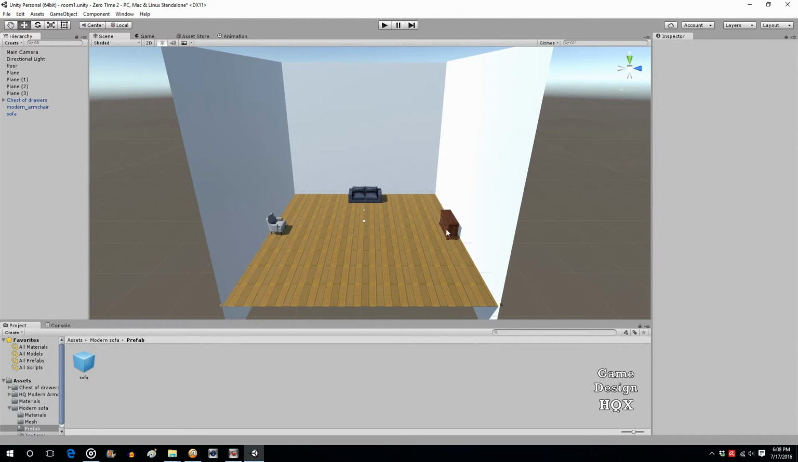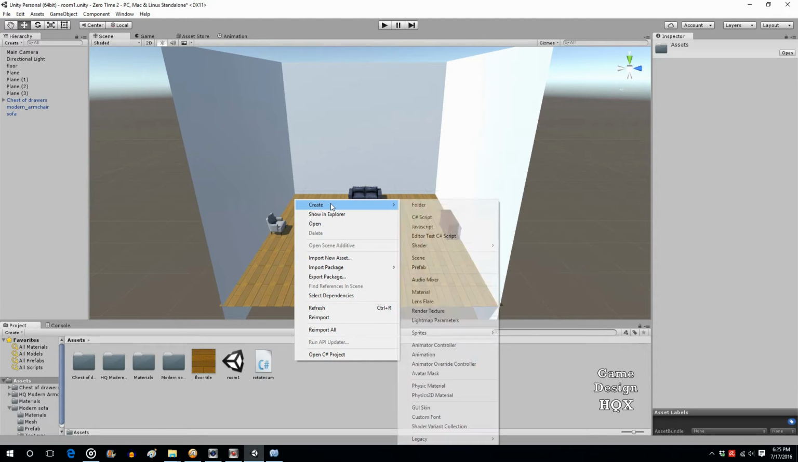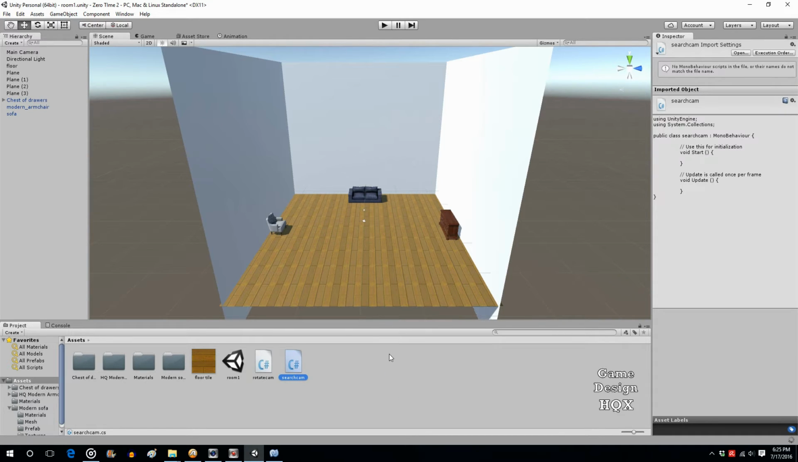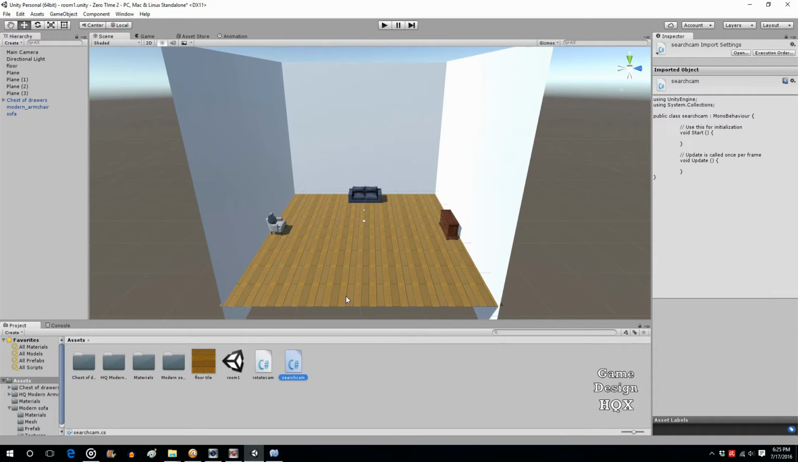So now what we need to do is we want to be able to click on that object. So let's go ahead and add the script and attach it to the chest of drawers. So create C#, and we'll call this SearchCam because you're changing the location and the rotation of the camera based on what you're searching. You're going into like a search mode rather than just a rotate mode.